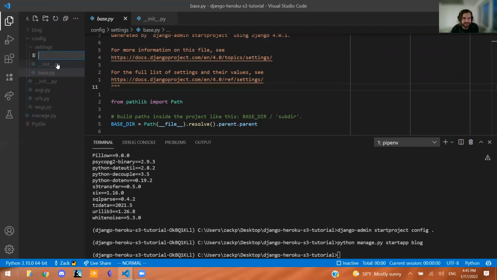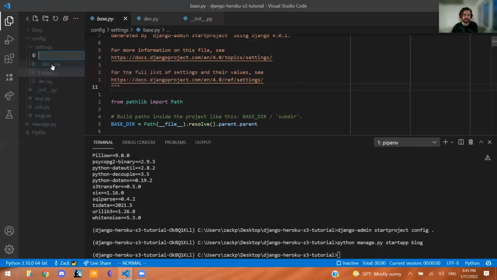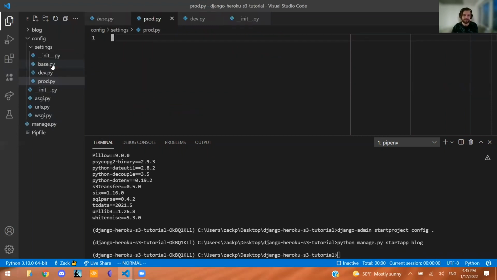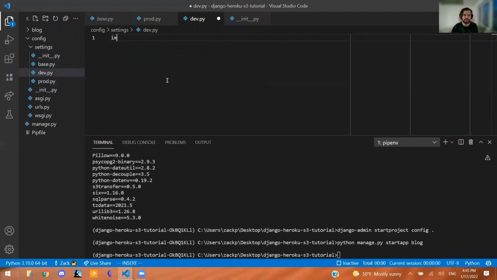Now, I'm going to create two more files, dev.py, which is for our development server, and production.py or prod.py for production. And inside of both of these, I'm going to say from .base import star. So we have all of these settings from base.py, bring that in production as well, and we're going to have it here as well.